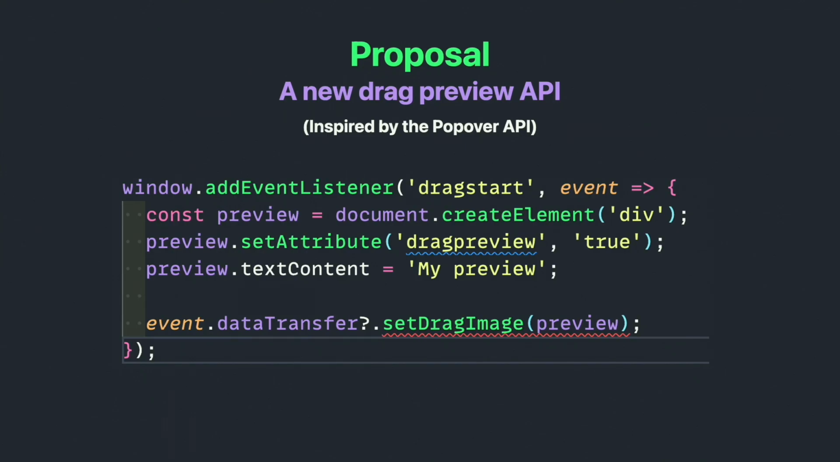So what could we do? This is the first proposal. Could we create some way of providing an element to this set drag image and say, please, just do the portaling for us? Do the whole mounting and unmounting stuff. This one probably needs more work than most, but the idea is you create an element, set some attribute on it, populate it, give it its class name, whatever you want to do, and then pass it in here.